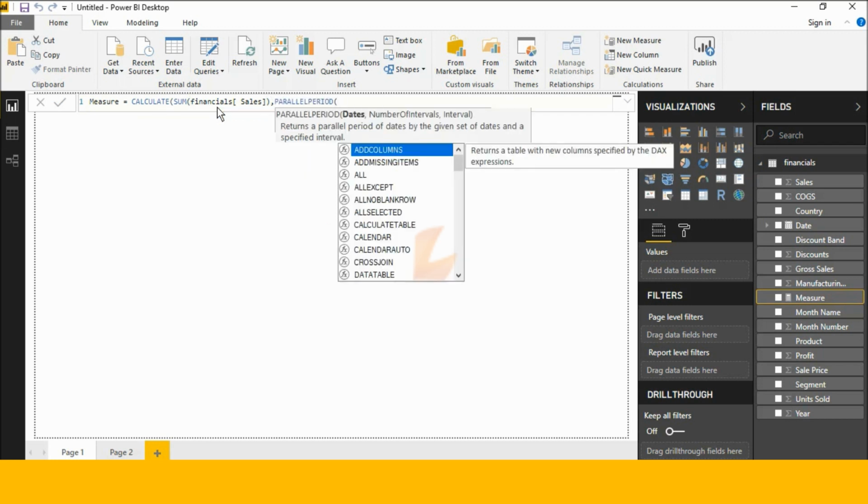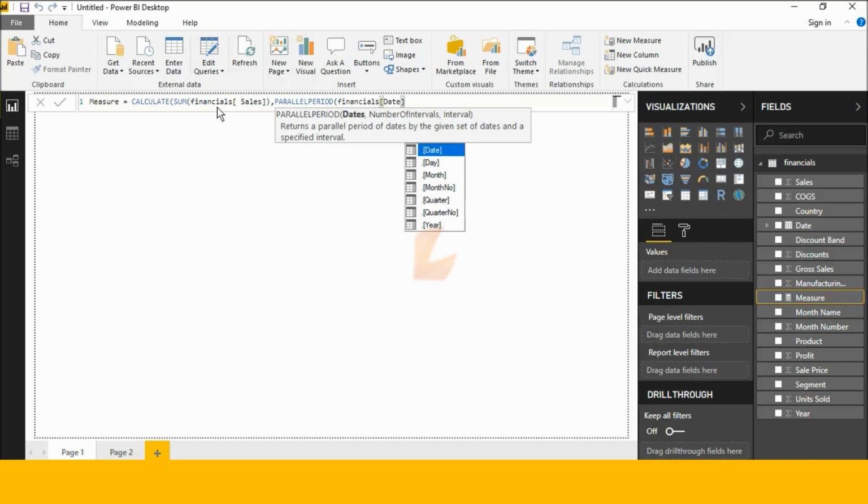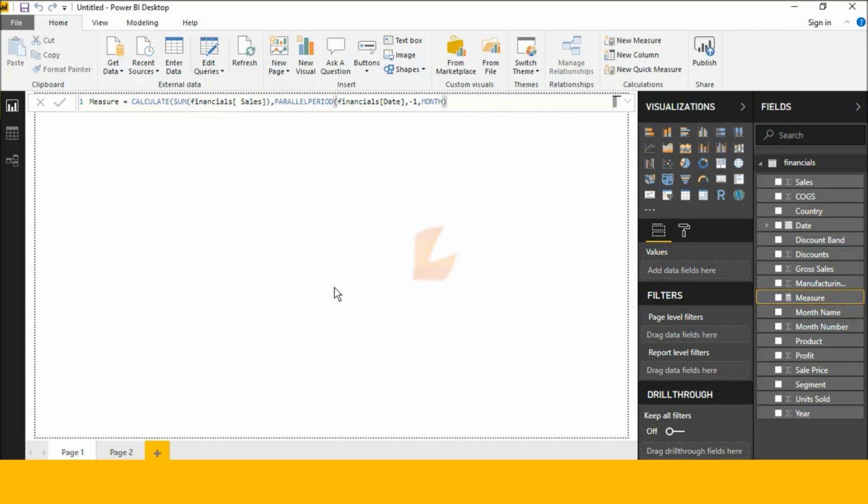Now add the dates key. I don't want the current month, so I'm typing -1, comma. Now I'm adding month. Next, close the parenthesis. Let's check this DAX function.